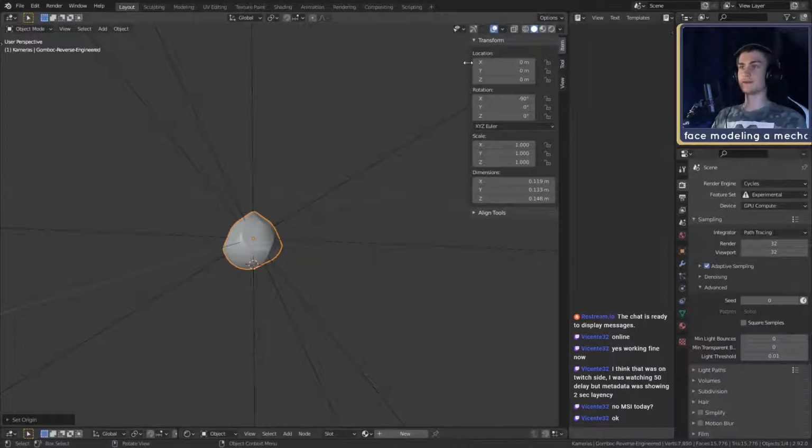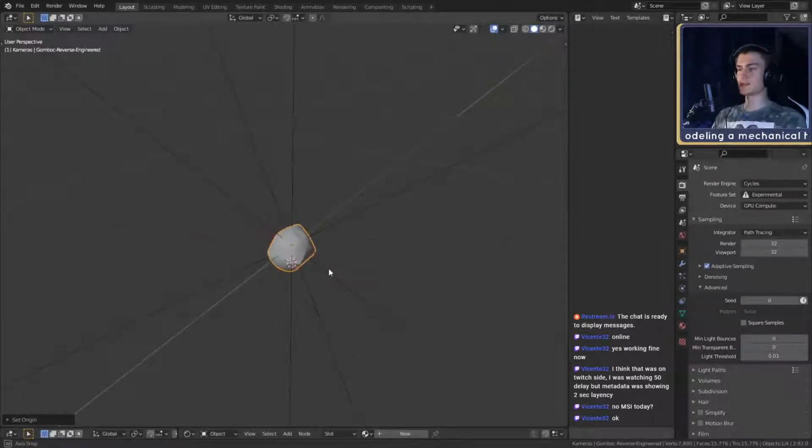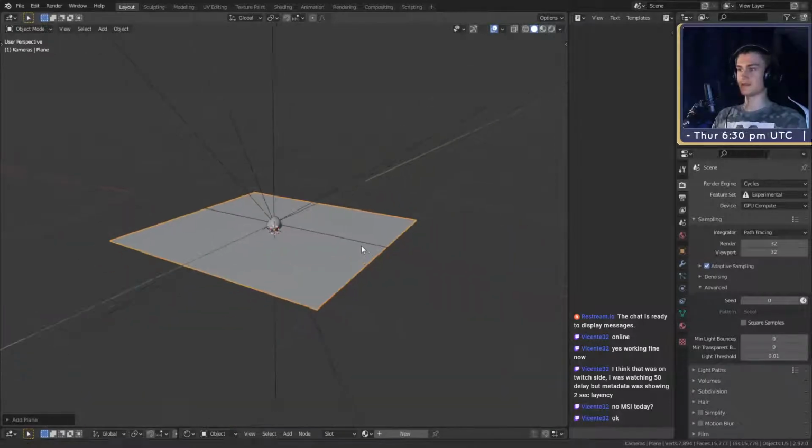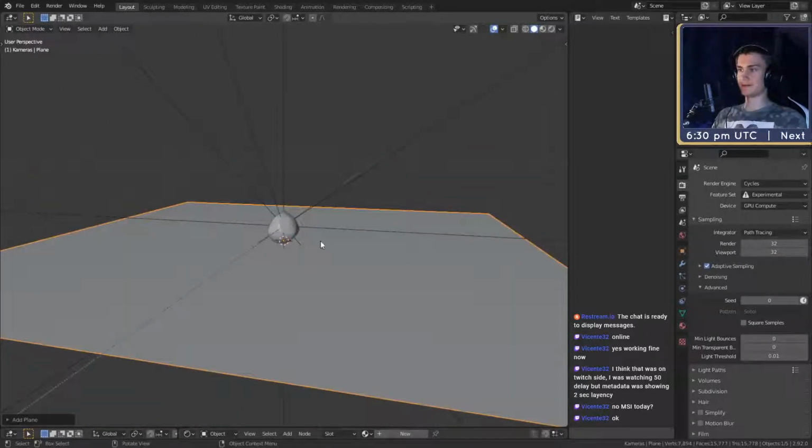Perfect. So first of all, so we can actually roll it or simulate it, we need not only the object itself, because if we just simulate it now, it would just fall into nothingness. We actually need a surface. So what we need for a surface is a plane. There you go. We have a plane.